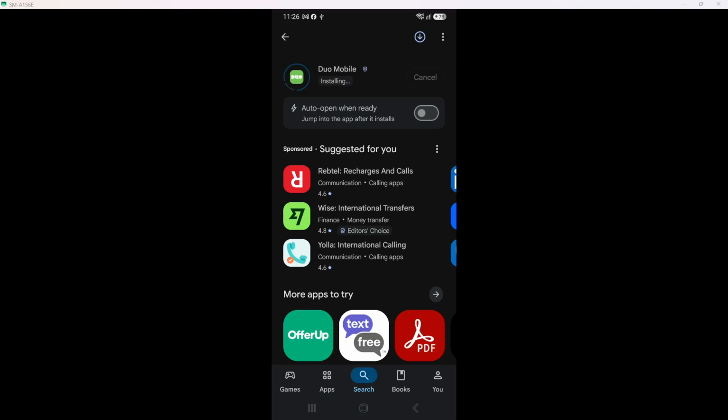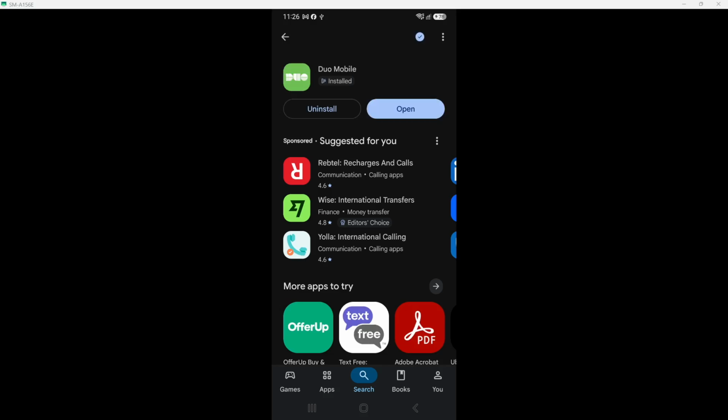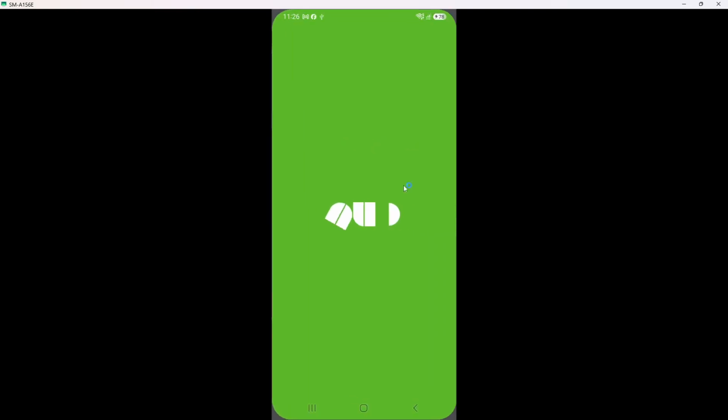Next up, tap Open. After the installation is complete, you will see an option to open the app right from the Google Play Store. Tapping this will launch Duo Mobile for the first time. Alternatively, you can find the app icon on your home screen or in your app drawer. Opening the app is an exciting moment, as you are now ready to set it up for your specific needs.